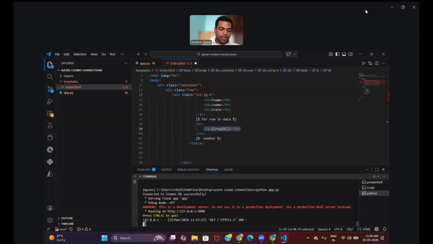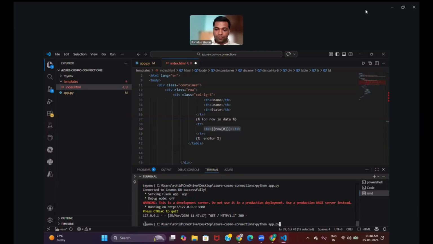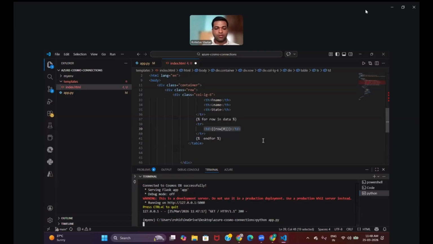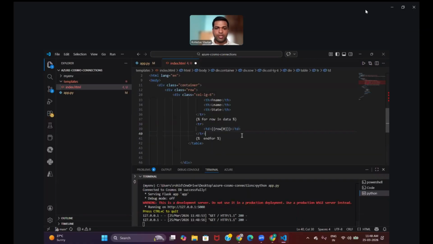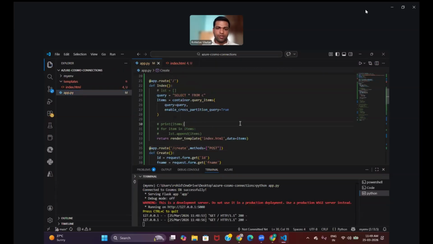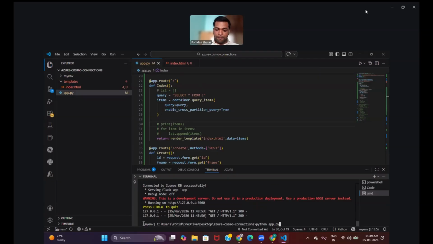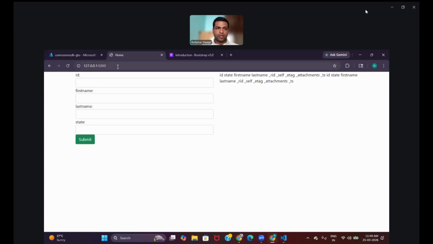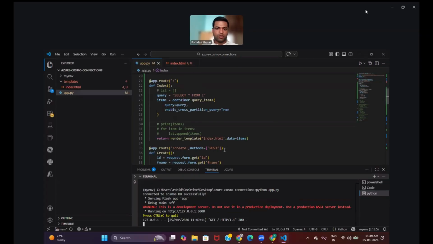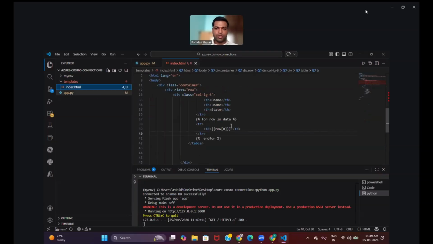Let me check whether I will get the right data or not. Rerun it. Refresh it. Did I save it? I save this. I also save this. Break this. We'll rerun it again. Okay, first name, last name we are getting, but the data we are not able to fetch. Okay, not a big deal.